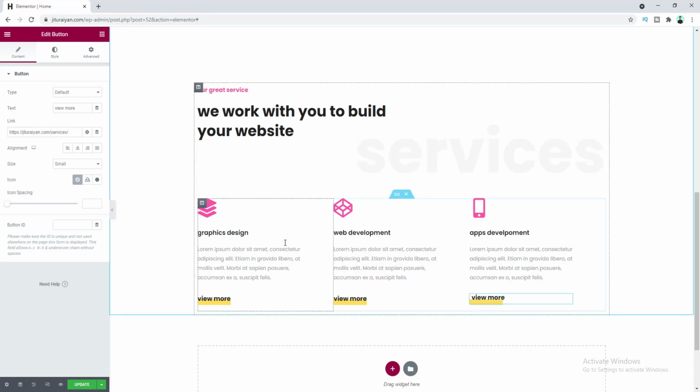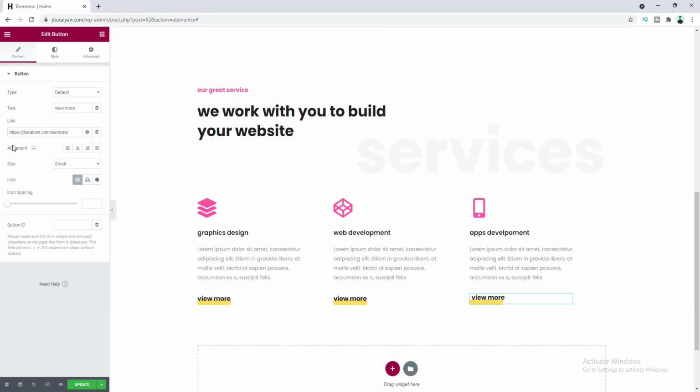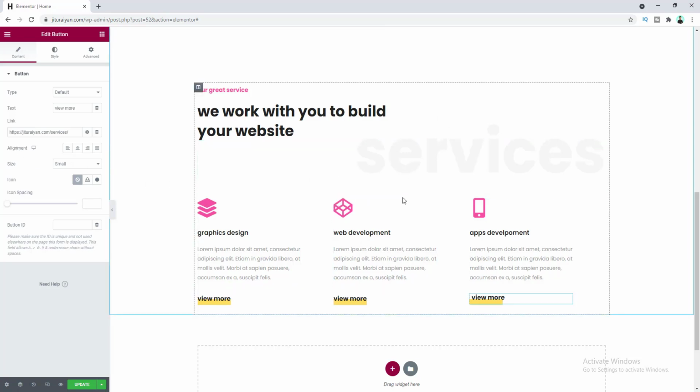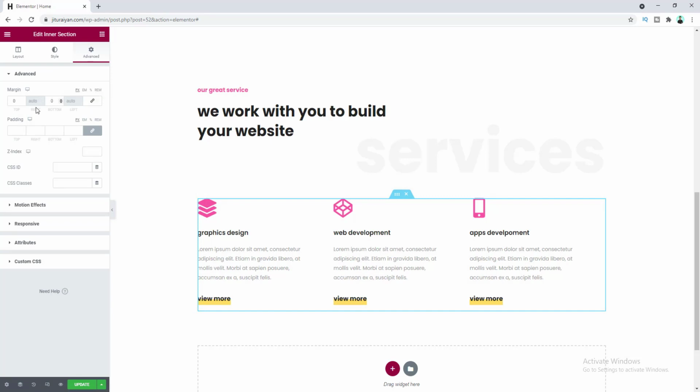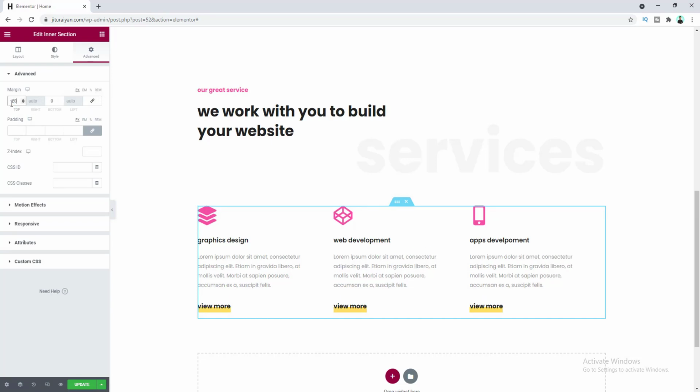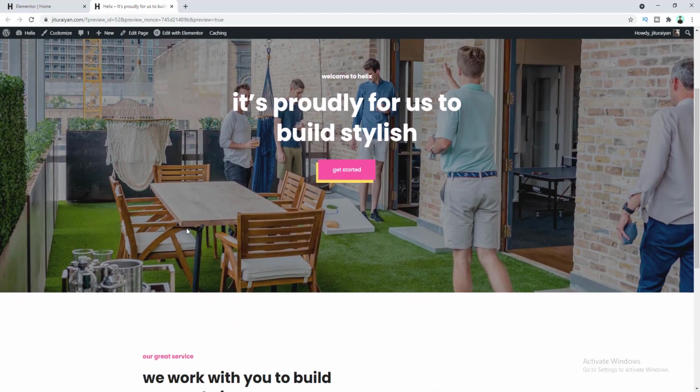Okay, our services page also looks really good. And lastly, here I want some gap between this heading and this inner section. So go to advanced and make some top margin. Okay, so right now if we save our page and go to preview this, okay, our banner looks amazing.